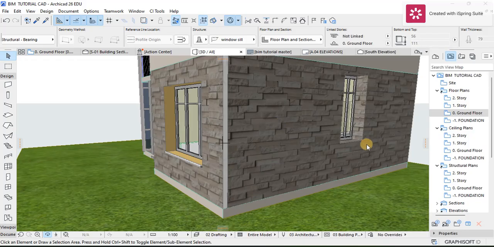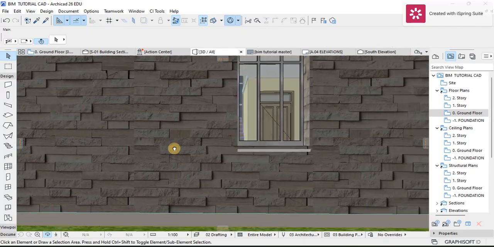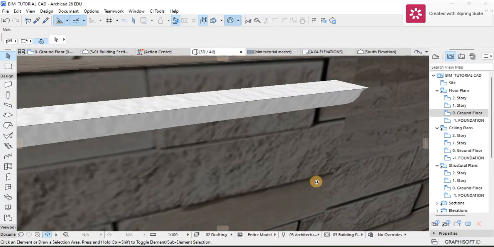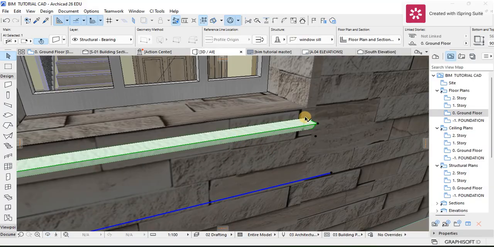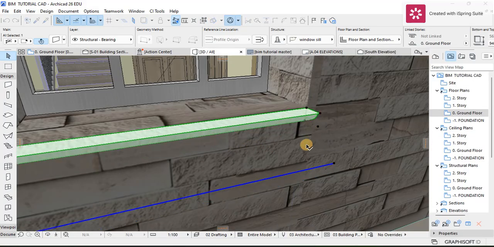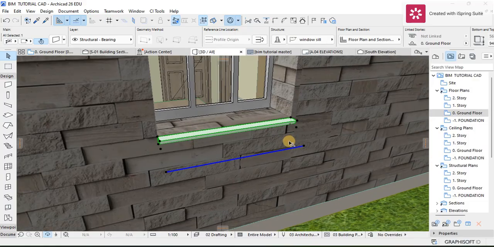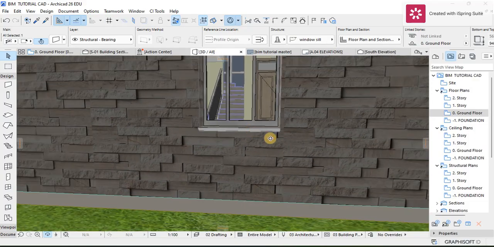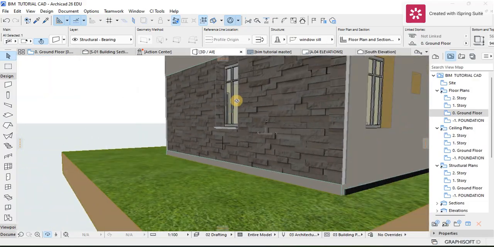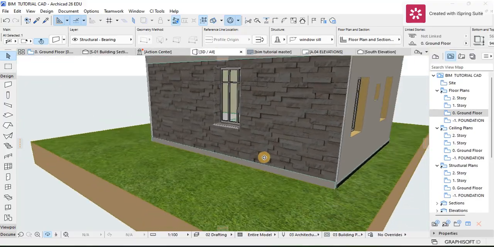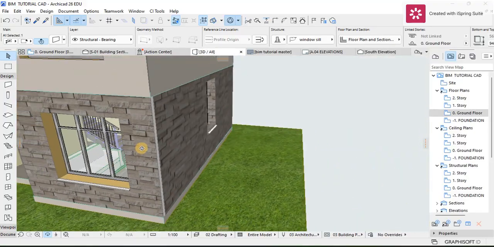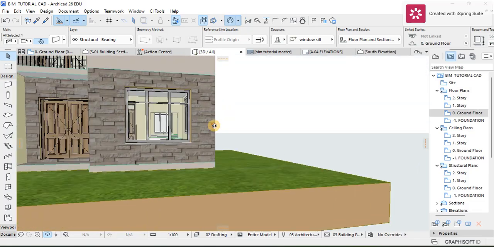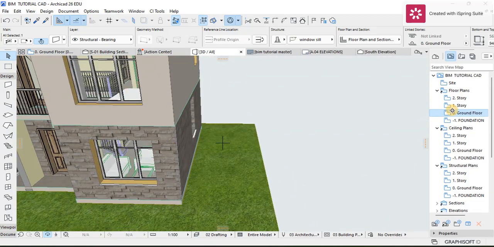So with that done, you can see it's going to appear there, and I'm just going to make it high enough for viewing. So I'm just going to drag it upwards to there. Yeah, that's our windowsill. But remember, this wall is too thick for a windowsill, but it's just an example of how you can make a windowsill using the complex profile. So with that done, you can do the same for the other ones too.